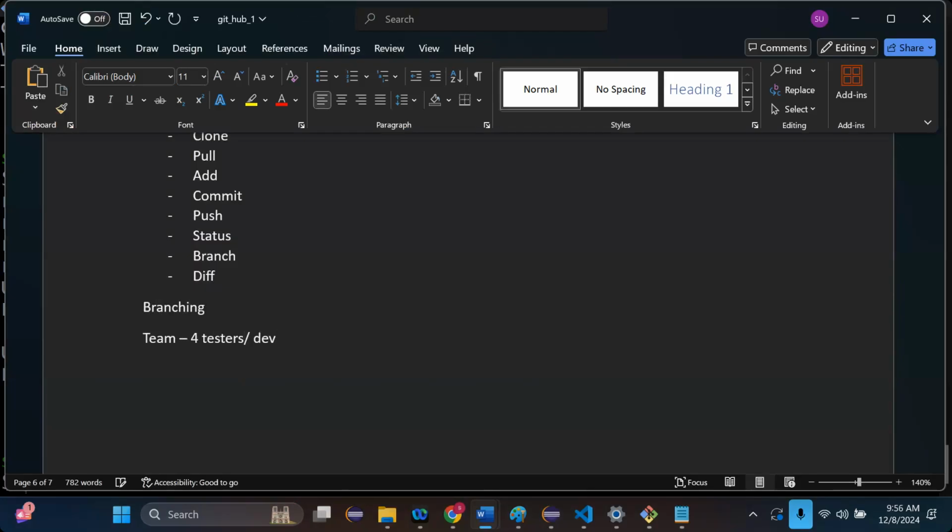Now each resource will write some code. Whenever they write some code, they need to push that to the remote repository. Whatever code I write, I need to push that to remote.